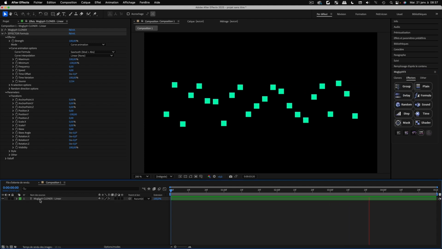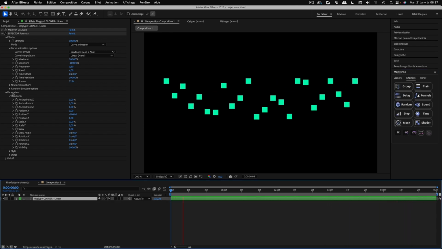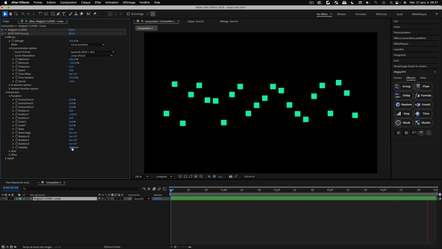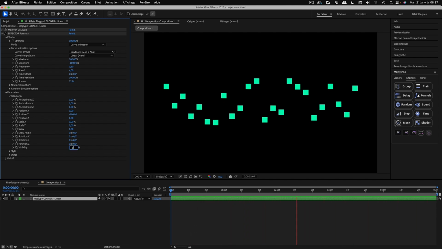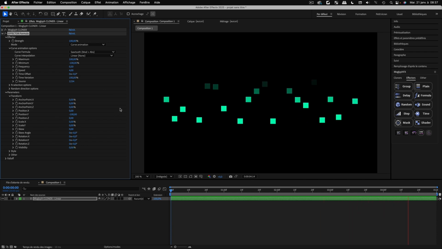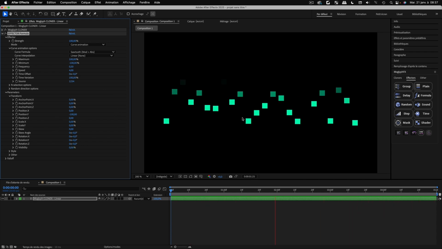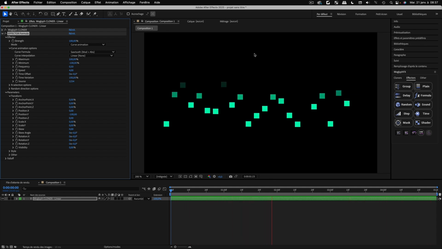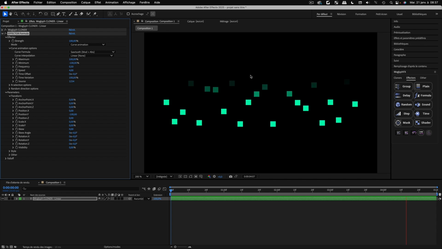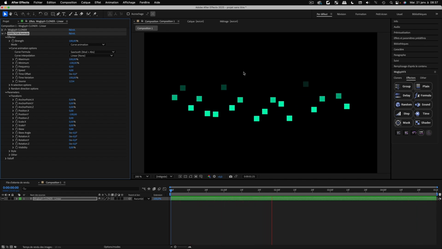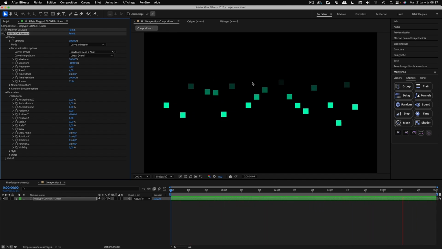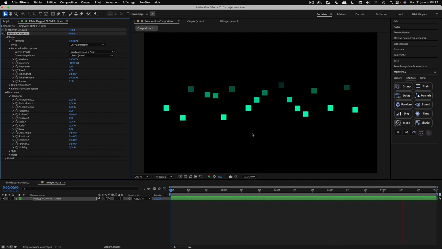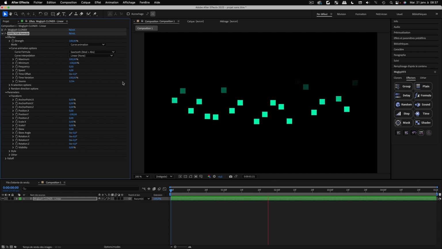Now, if you go to the parameters, transform, and play with the visibility, which is at 100% by default, if you zero out this animation, you can see that the squares are popping up and rising toward the top of the composition, and they are fading out as they travel. This is very great if you want to create particle-like motion. So this is very cool.